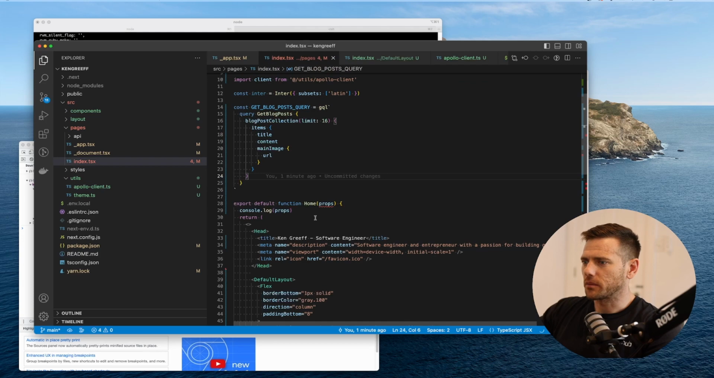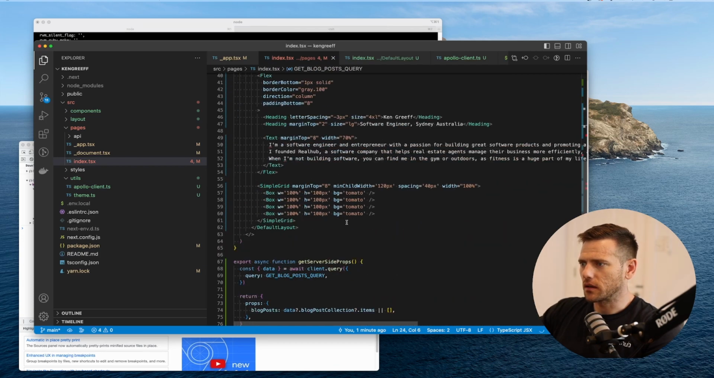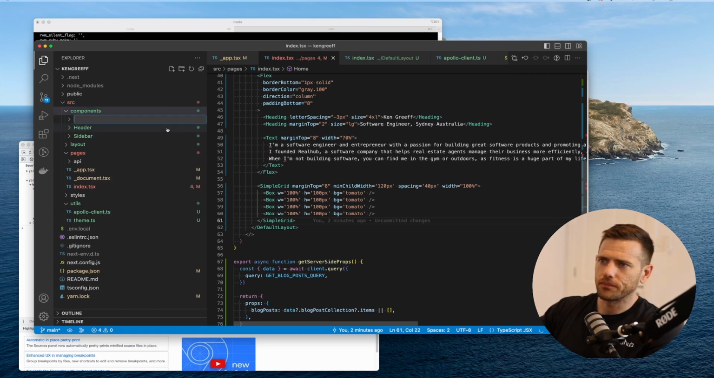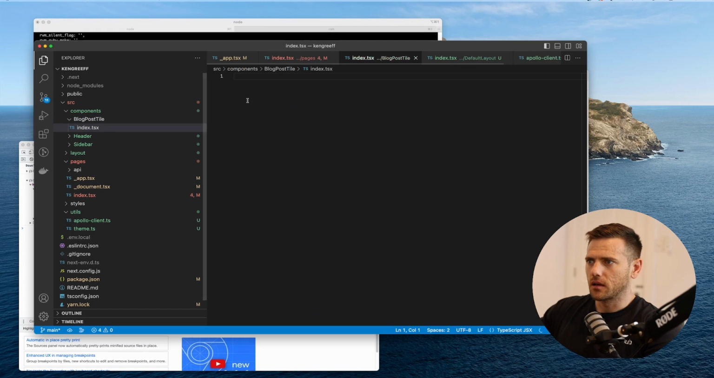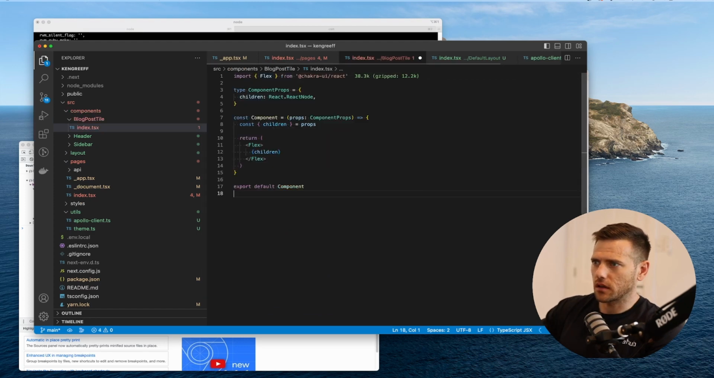Cool. So jumping back in, let's go here. Let's look at our grid. So at the moment, these are just hard-coded boxes. So let's add in a component, blog post tile. Jump inside that guy. Cool. Component, chuck that in.